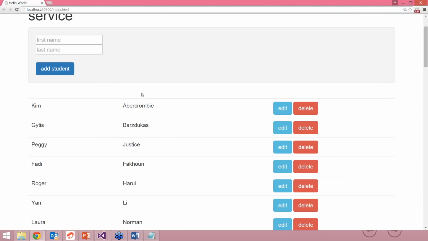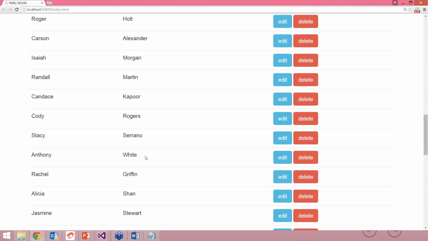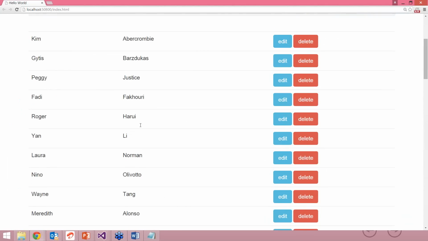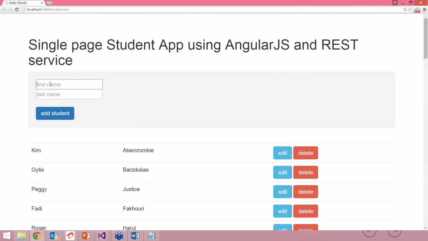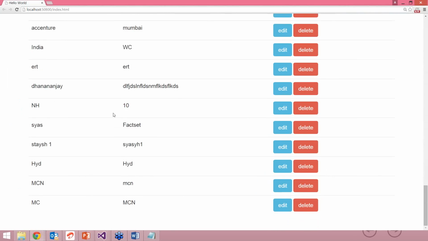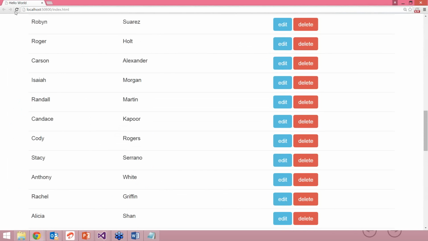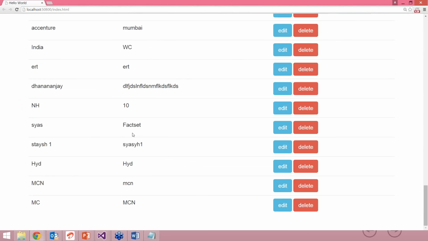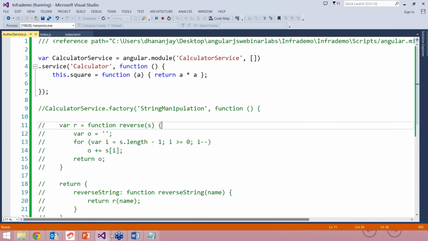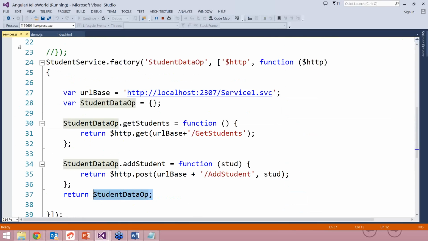On your screen, you can see that I have the data coming from my database, and it has an edit and delete button. This is a bootstrap table. I can go ahead and add a name here. Let us say Infragistics, and Infragistics are okay, call add student. Probably I'll find that a student should get added. For some reason it is not getting refreshed, but that is okay. So this is how you can use the $http inbuilt service to make a call to your web services.